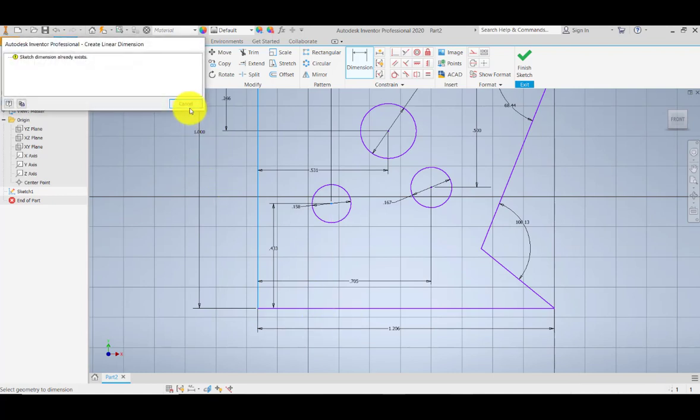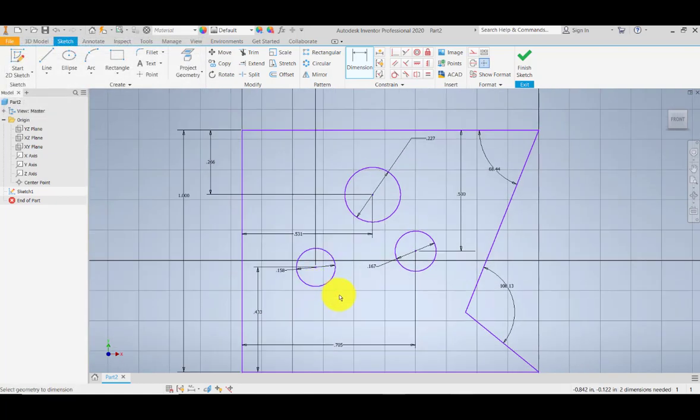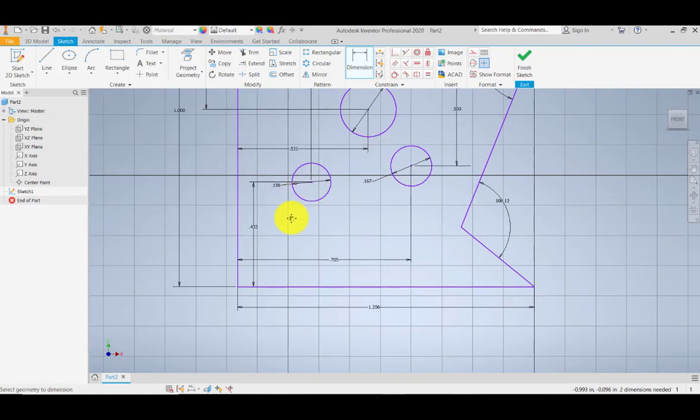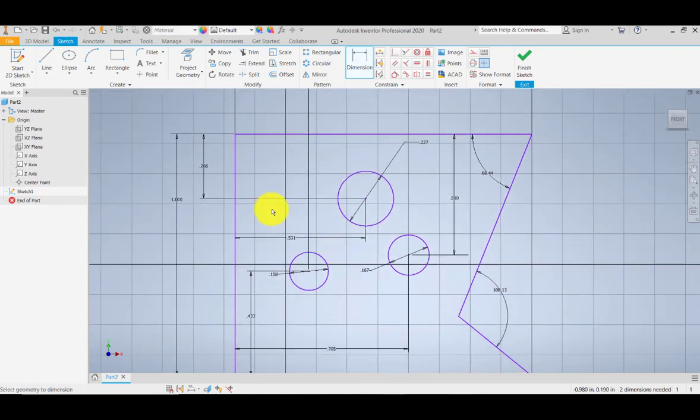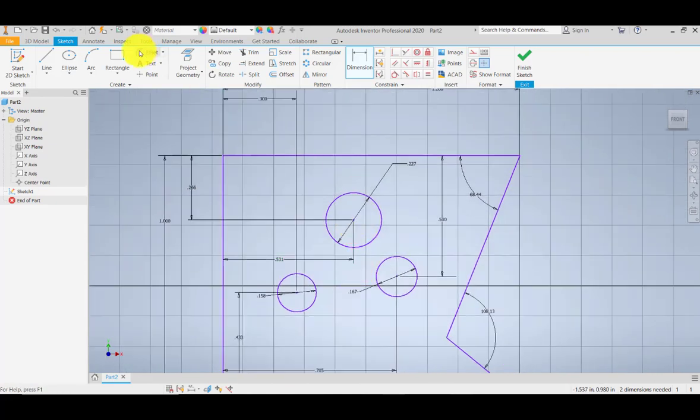Oh, hindi pa rin pala siya. Sketch is already, dimensions already exist. Okay, so meron na pala tayo ng dimensions na yan. Okay, tama. And this one, so, add ito. So let's try to dimension ito. Yung point na ito. I think itong, itong wala pa. So let's try to do that one. Try to dimension this one. To make meron na pala.